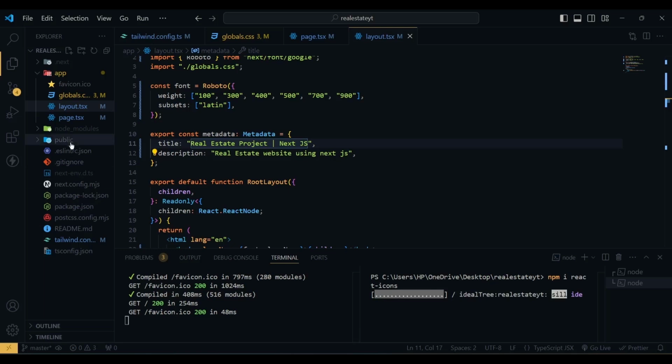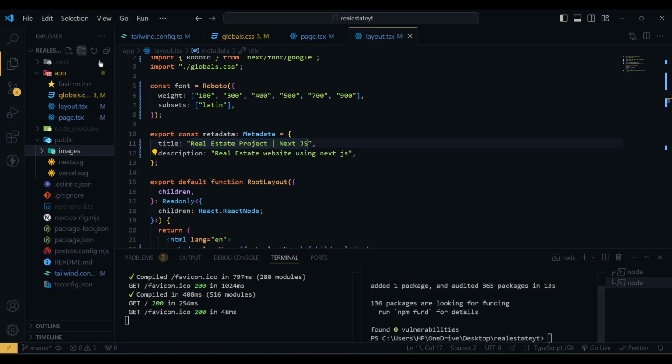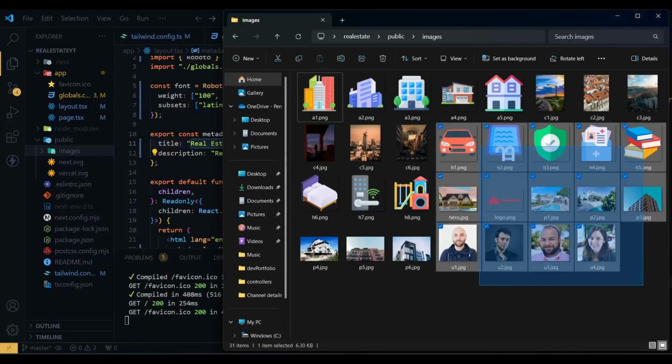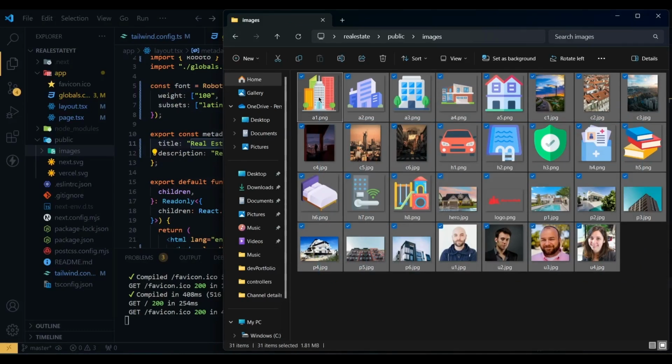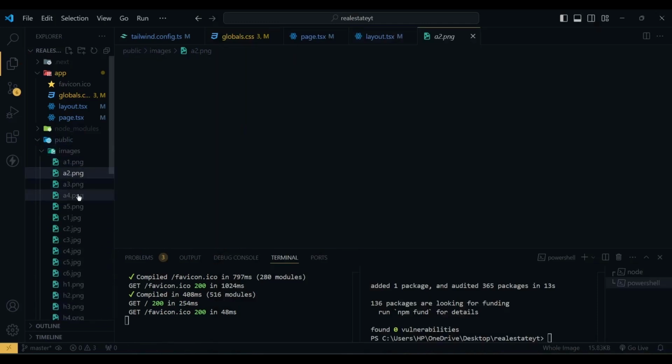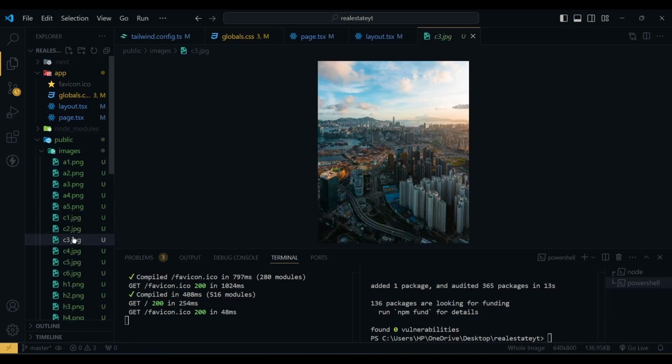Next, in the public folder I am going to create a folder and name it images. We need some images in our website. So for now I'm going to copy the images, and all of these images are given in the starter file, and the starter file is in the description. When you download the starter file, you will get all the images. So I'm going to copy it and paste it here. These are some of the images that we are going to use.